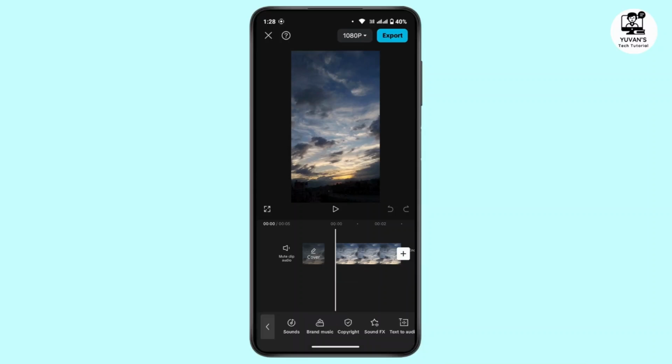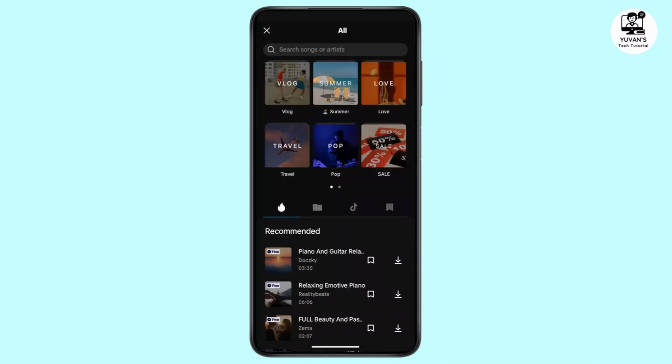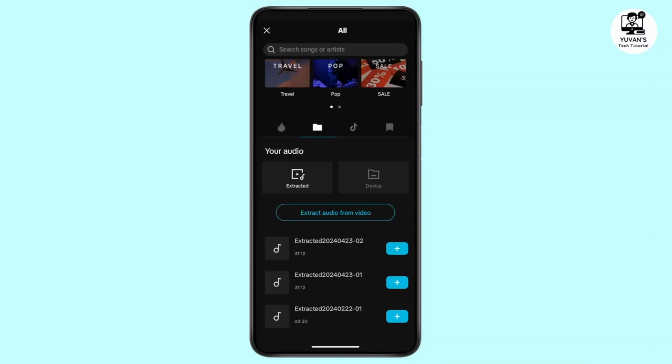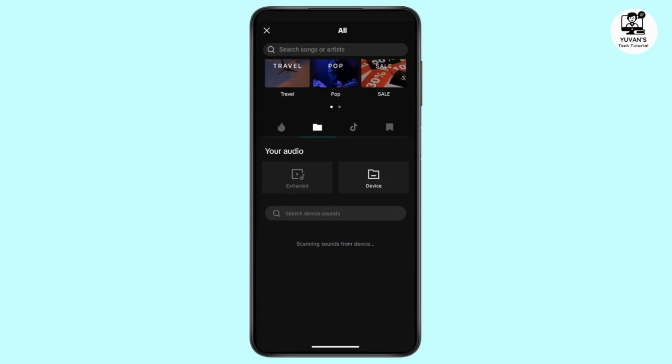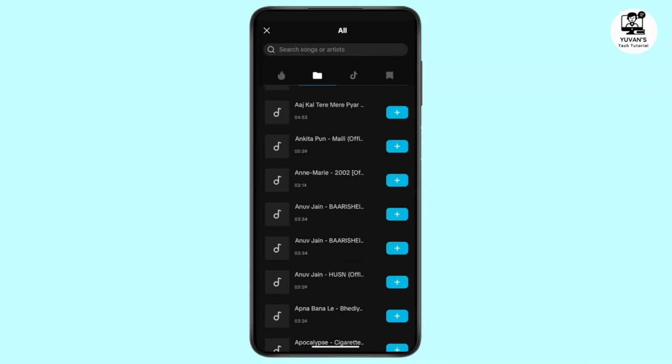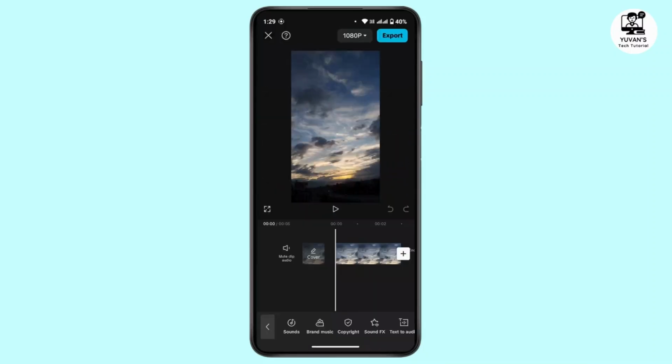From here, you can choose the one from your device as well. So tap on Sound, and here you will get a few recommended music. If you want to upload it from your device, then tap on this File option. If you have extracted any audio from video, you will have that here, or tap on Device, and you will be loaded up with the music from your device. Now you can choose any music that you would like to add.